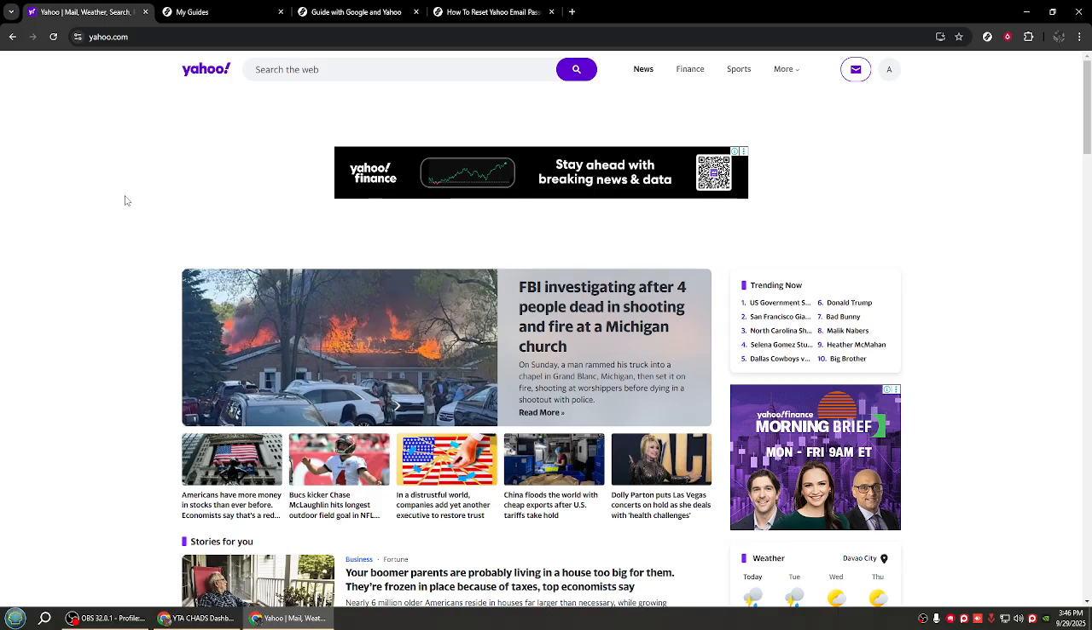Firstly, you'll want to start by opening your preferred web browser and heading over to Yahoo. You can do this by typing in yahoo.com into the address bar and hitting enter.